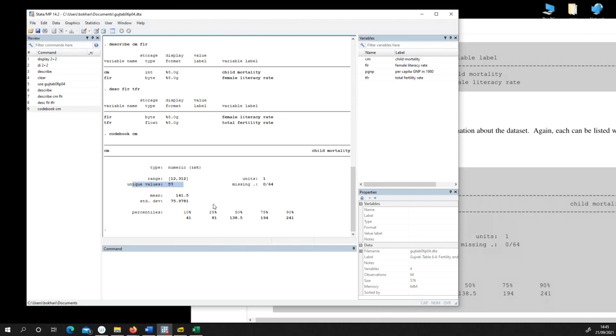However, it says there are only 57 unique values, meaning that some value, like for instance 12, might appear multiple times, or 34 might appear multiple times, and so forth. The mean value is 141.5. Standard deviation is 75.97. Okay. I'm going to pause for 1 minute and let you look at this.